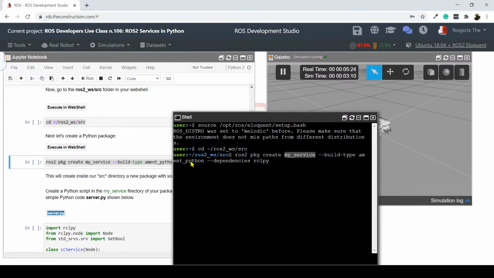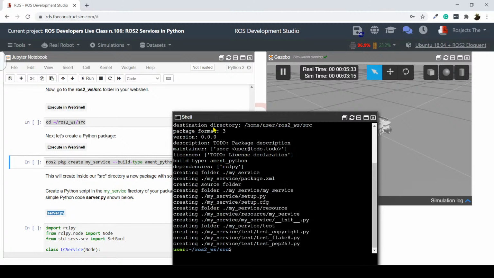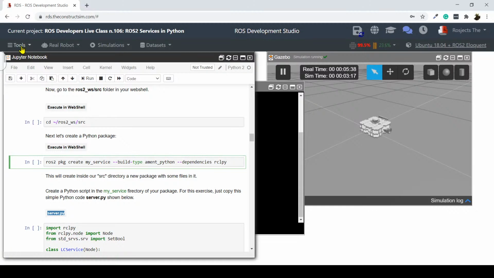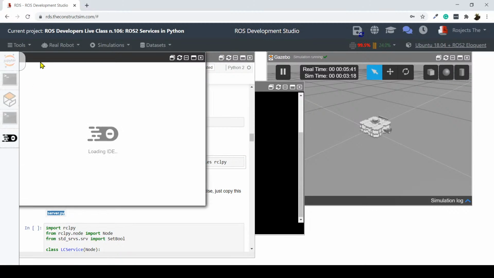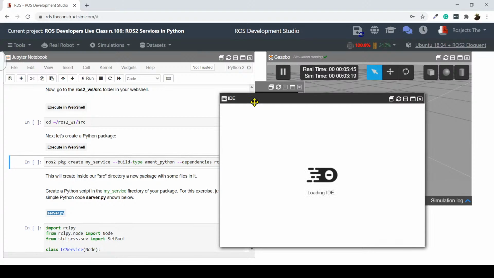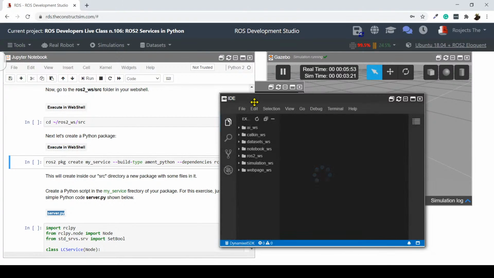As you can see, it's a Python package, and I'm going to add rclpy as a dependency. So let me execute this command, and this is going to automatically generate my package. Then what I can do now is to open here in the tools an IDE, which is going to open my graphical development environment, so that I can visualize all my workspaces, all my files, packages, everything that I do. I can visualize it in a graphical way, which is always easier to work with.